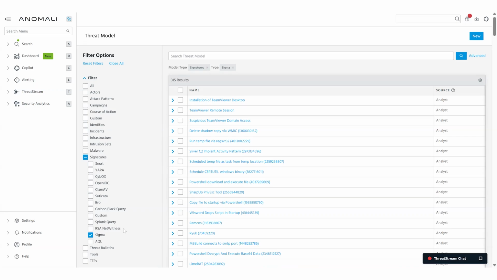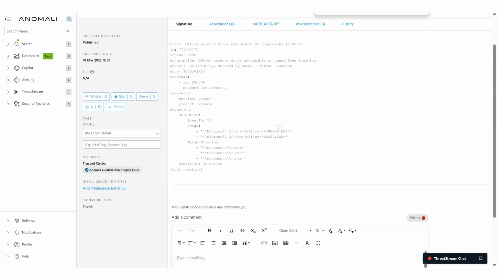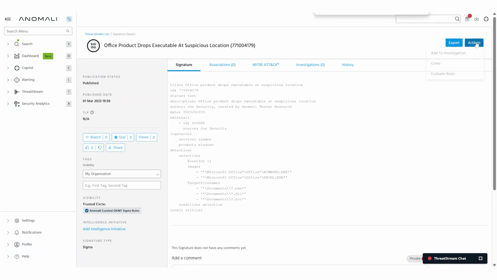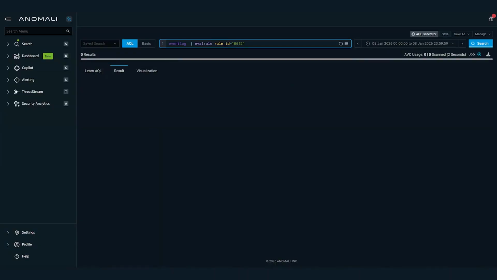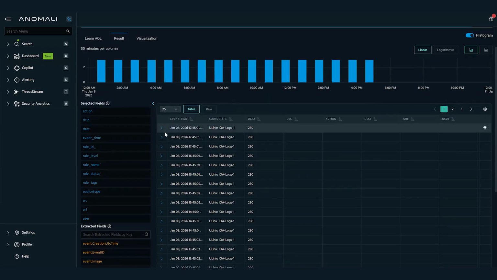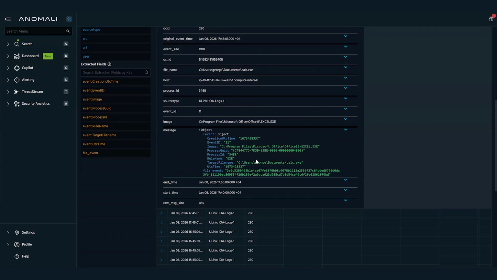Using the built-in use case library, analysts can evaluate detections aligned to each stage of the scenario. For example, a Sigma rule focused on Office applications dropping executables can be executed directly against stored logs. The platform evaluates the rule logic against historical telemetry and returns matching events with full context. Metadata, command line arguments, file paths, and process lineage are immediately visible.